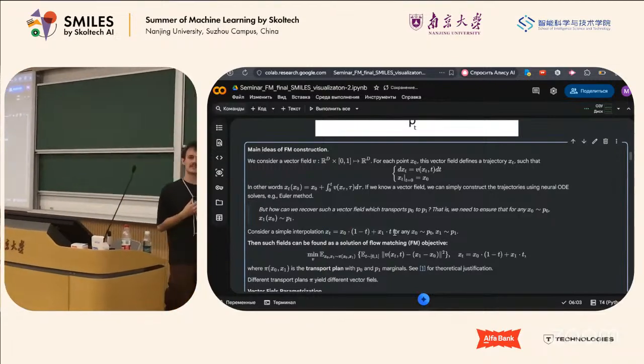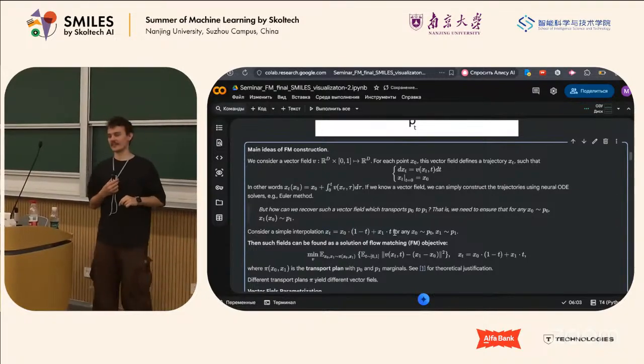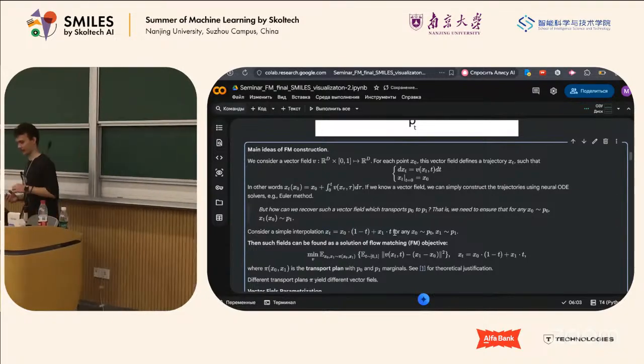There is no axis. Okay, I hope it will be resolved.